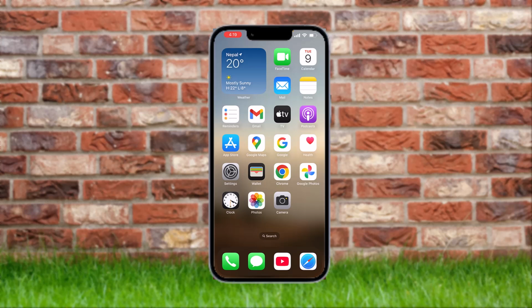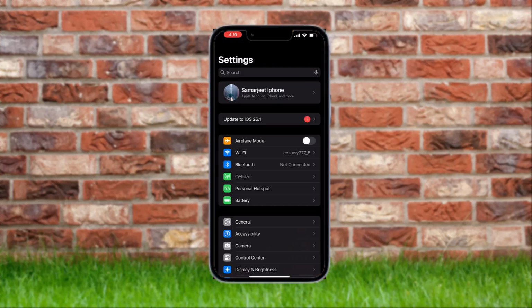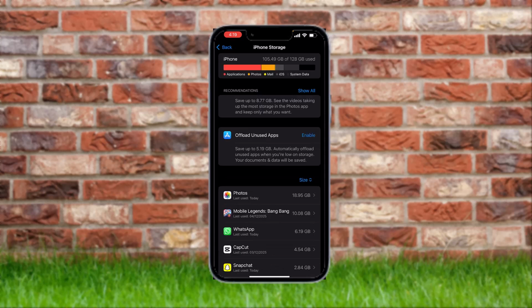Step 2. Free up storage. First go to Settings, then General, then iPhone Storage. Aim to keep at least 10 to 20 GB free. Delete unused apps, large videos, or enable Offload Unused Apps. iOS 18 slows down heavily when storage is almost full.